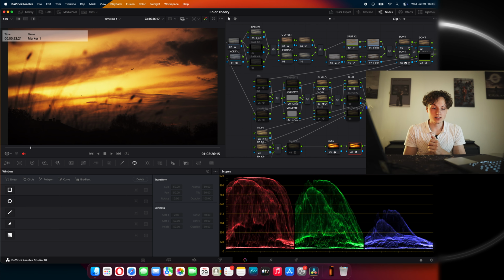I genuinely cannot tell you how happy I am about the transformation that I went through. So when I created my first power grade, I felt so happy about myself, even though it was just a 5-6 node color tree. It was nothing complicated. It was the most simple thing ever.